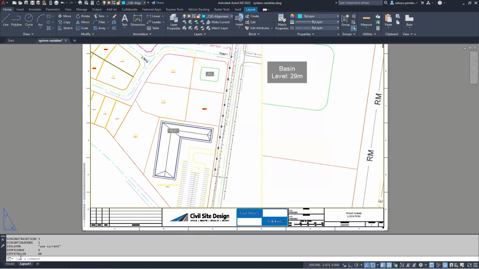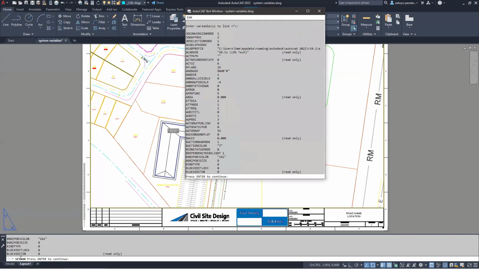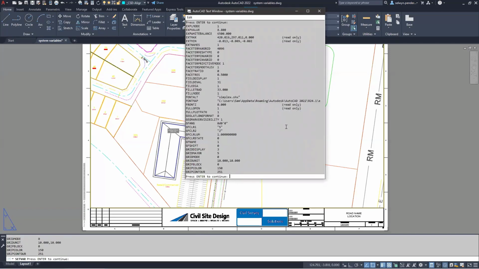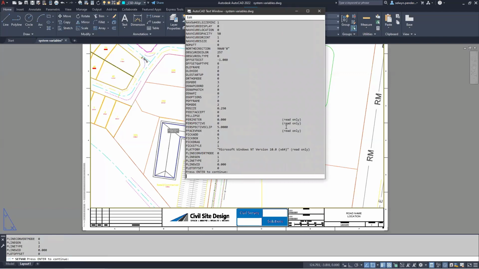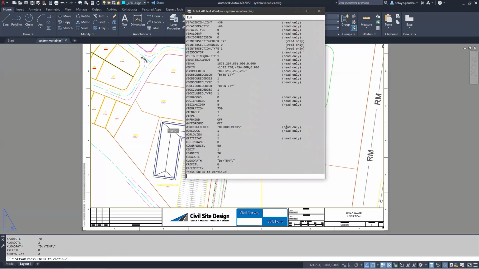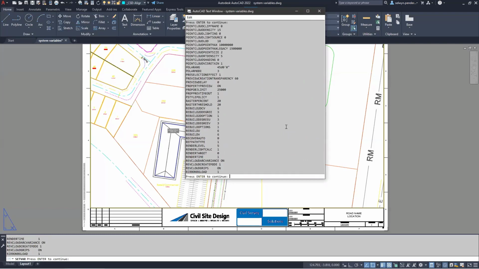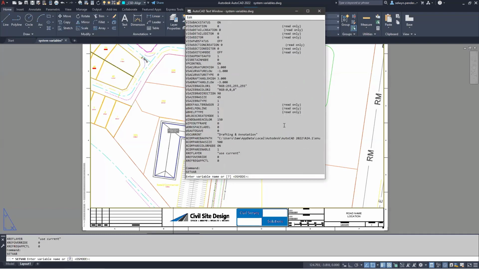So if we come back to SETVAR once again, we'll just go question mark, and if I do asterisk, we'll have page after page after page of system variables. So there are a lot of system variables. As I said, almost 800, I think it was 800 or 900. So there are a lot in here, but if you go into Civil 3D, you'll have even more.